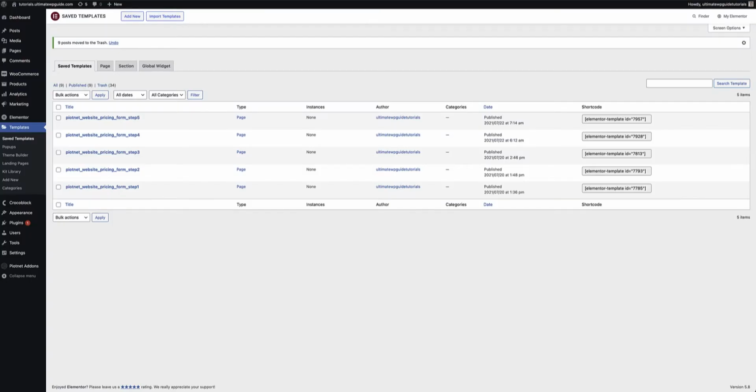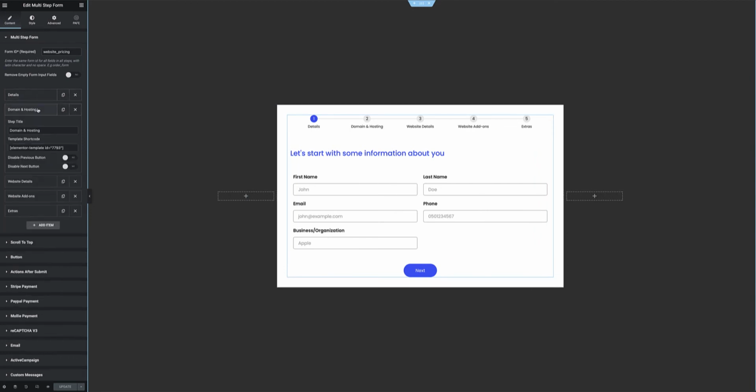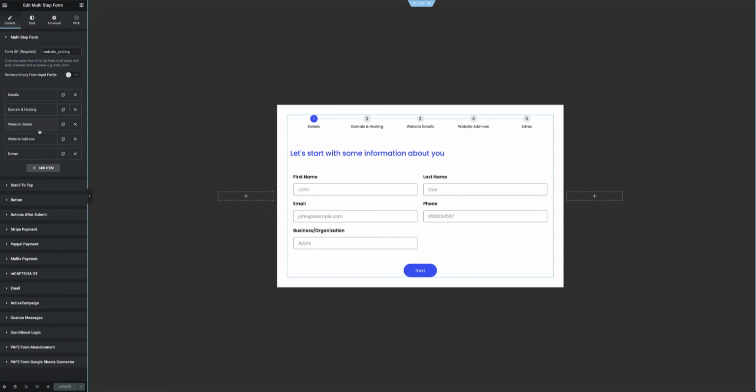So we've got a few step titles, and that brings us back to the template shortcodes. So if I just very quickly head over to my templates area, you'll see that I've got 5 different steps, which we'll go through in a bit more detail further along this video. But I've got 5 steps that I've defined here. And if I go back to the multi-step form, you see I've got 5 steps defined here, and each of them represents a specific template design.